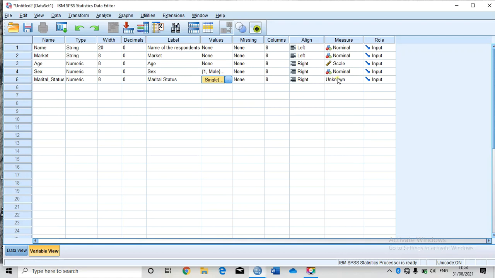Coming down to your measure, if I should ask you which measure is marital status, it is not scale because it's not a numeric variable per se, because it's not in numbers. But don't let the variable type confuse you about what the variable actually is originally, because we are making use of numeric here only because we are making use of coded values.